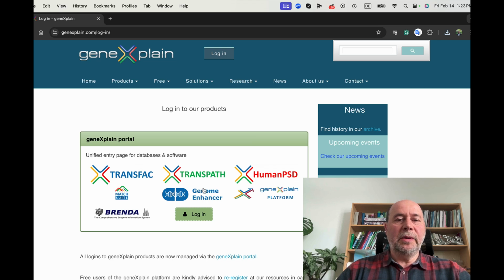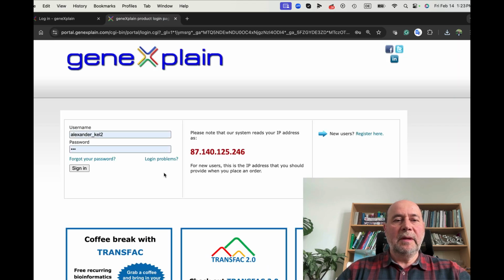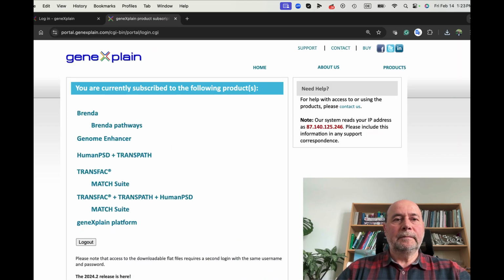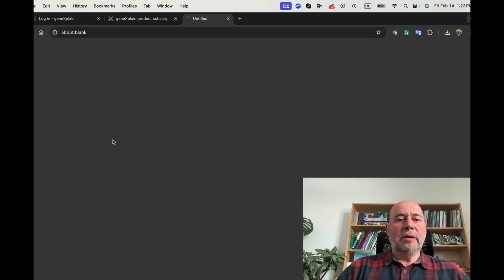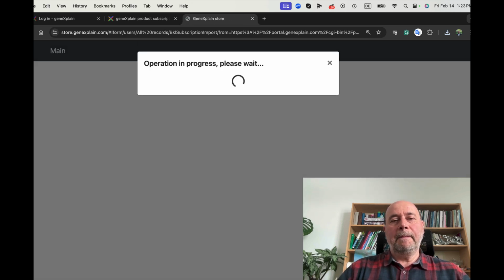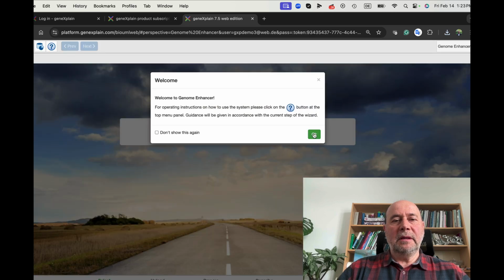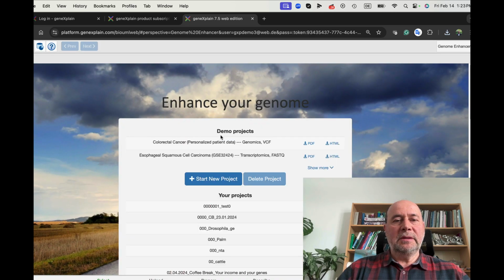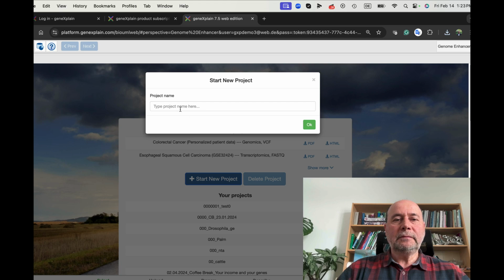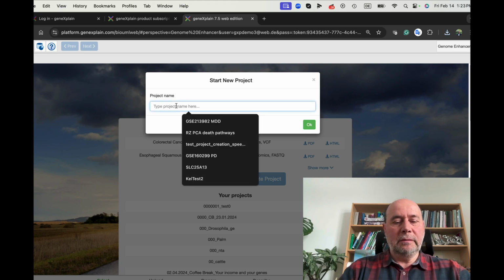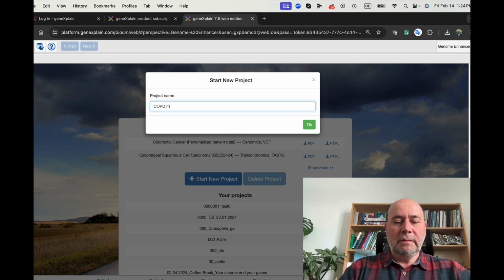We are going to open Genome-Enhancer. So in Genome-Enhancer, let's start a new project. We'll call it COPD microplastic.